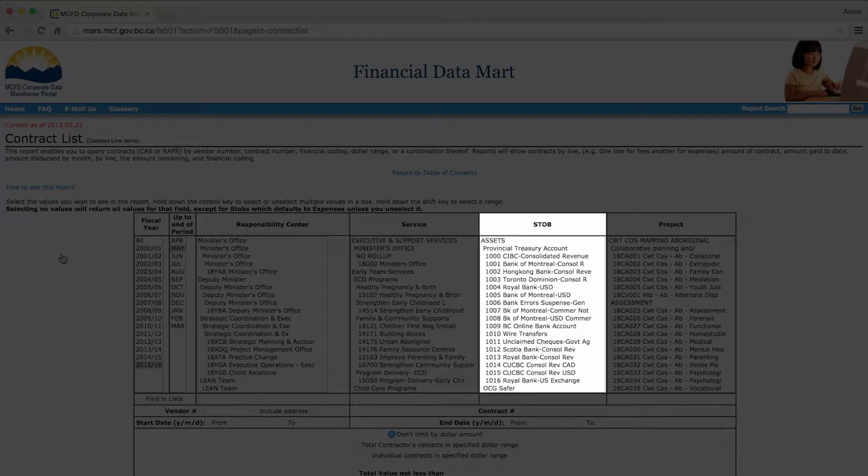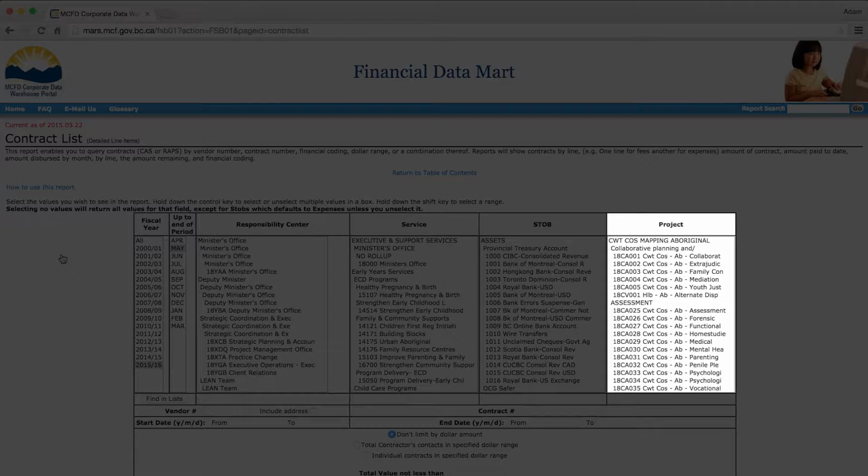The STOB segment identifies expenses, i.e. the nature of the goods and services purchased such as salaries, travel, etc., and the nature of the payment, grants, and contributions. It identifies the type of transaction, i.e. revenue, expenditure, asset, and liability. The Project Code segment provides ministries with the flexibility to collect project or other additional detail that is required.